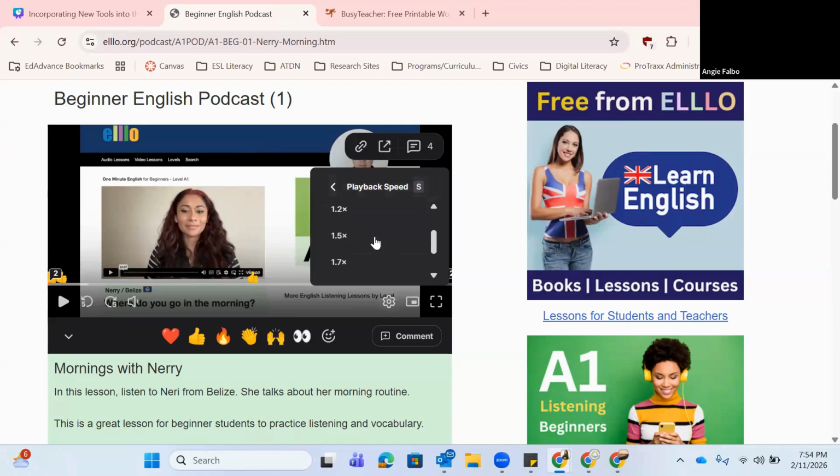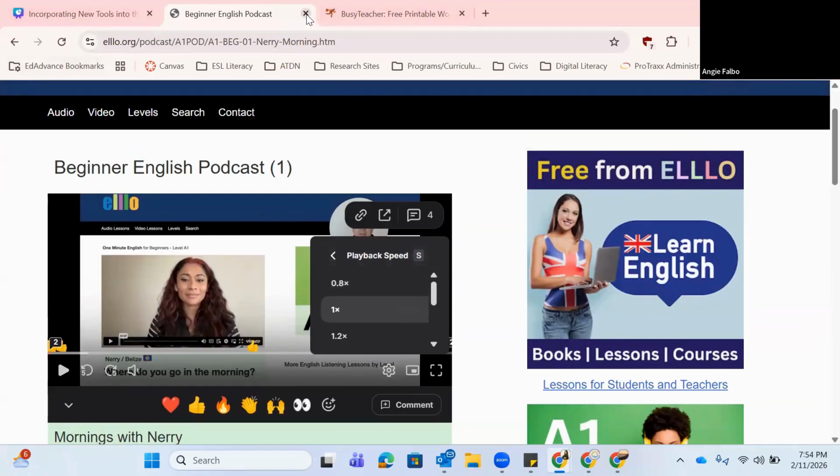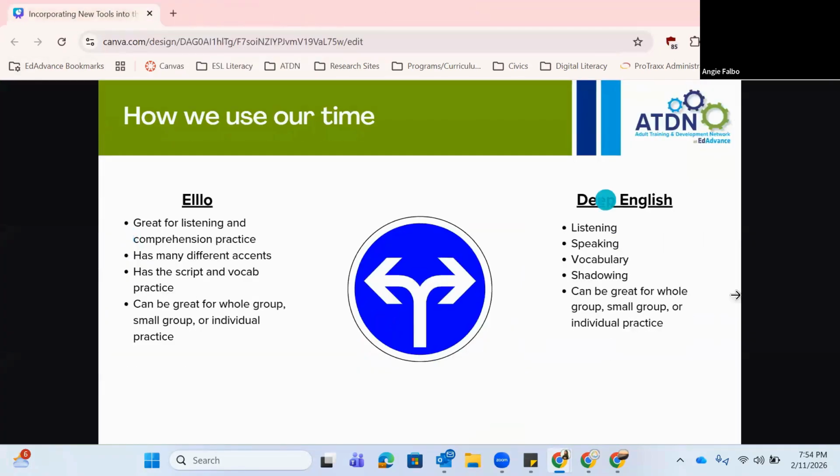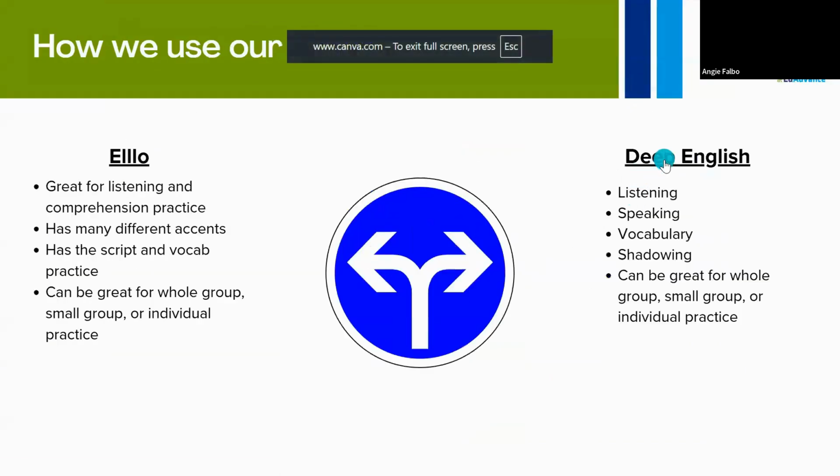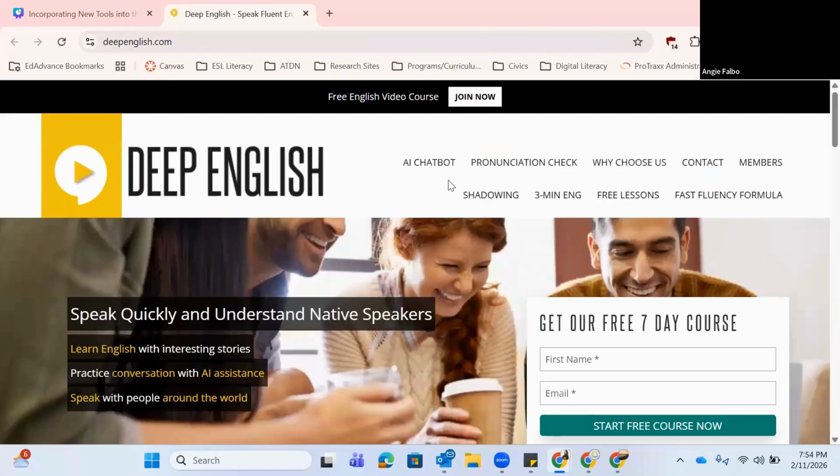So you want to maybe fast forward, like make it a little faster or make it a little slower. It has those options, which is just great. All right. So that is LO, and it's a great resource again to do that. But we also have Deep English, and Deep English is also wonderful and it has so many great things.